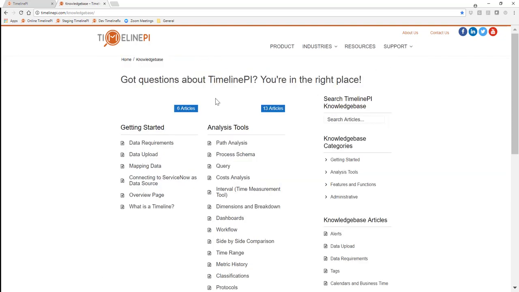And what we've done here is put a number of headers together to make this a little bit easier to navigate. So our getting started is going to relate to mostly loading data into the tool, connecting the data sources, and then the subsequent analysis you're going to immediately get upon loading data, right? So your overview page explaining what a timeline is.